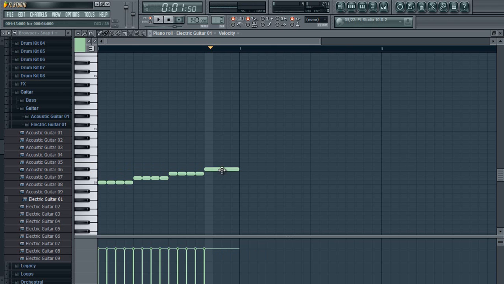If you click on the note, the arrow like this means it's going to go longer. The arrow with all four ways means you can move it this way, down, up, whatever you want to do. So this is what it sounds like when you press play.